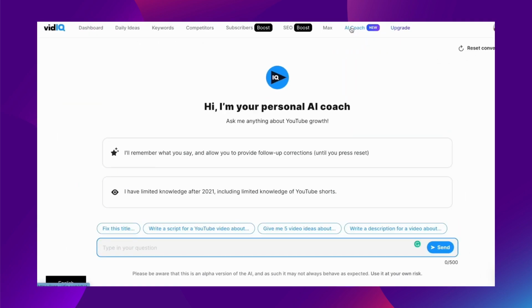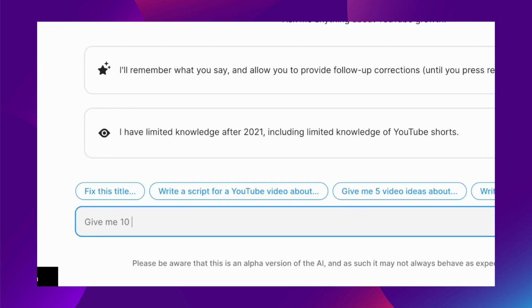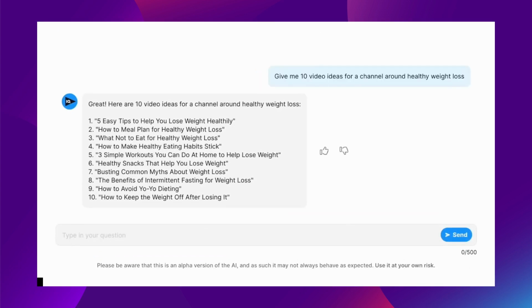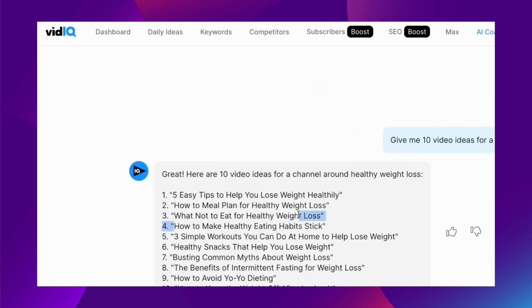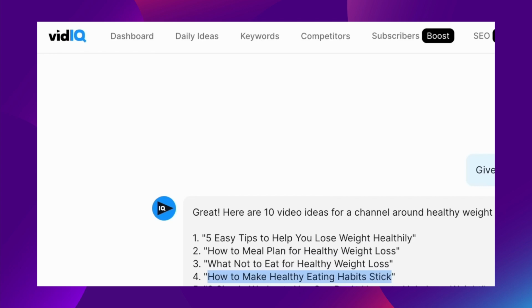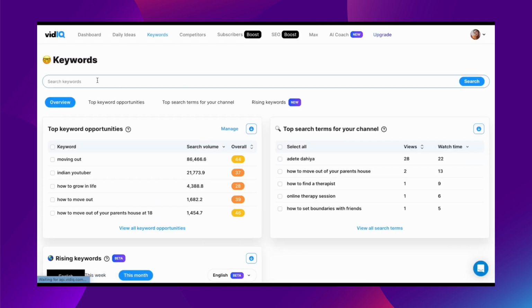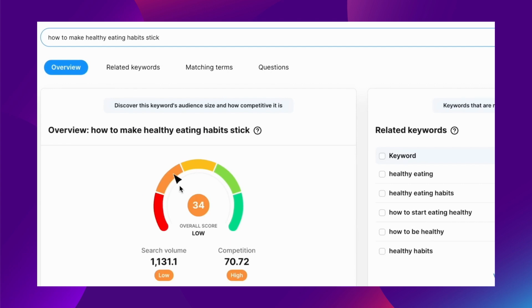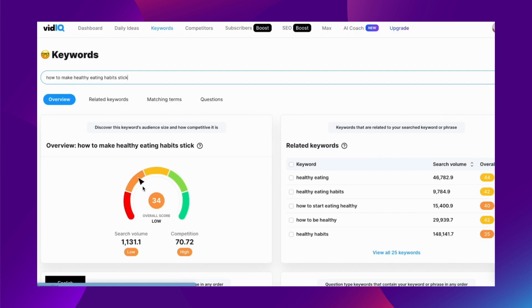To find relevant ideas for your channel, start by using the AI coach. Type a prompt directly into the box to ask for video ideas or topic suggestions in your niche. Once you have a list of potential topics, refine your selection using vidIQ's keyword research tool. Simply go to the keyword tab, enter your chosen topic or keyword, and check its score. The higher the score, the better the chances of your topic performing well on YouTube.